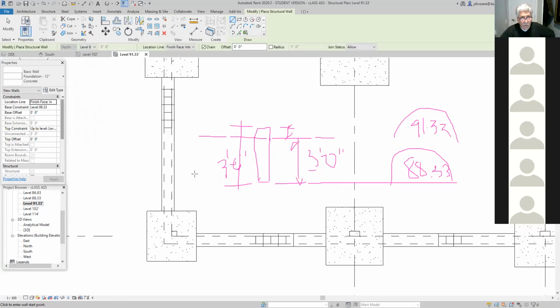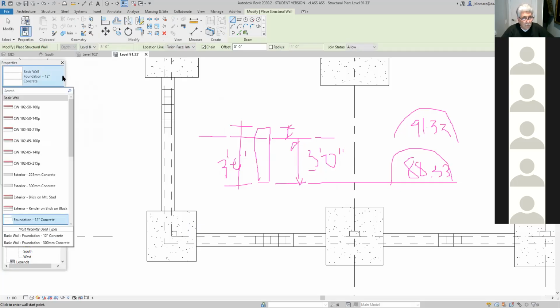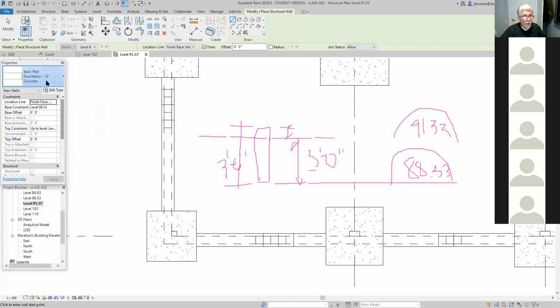Okay, so now how thick is my wall? Eight inches. Now, do I have an 8-inch wall here? Not yet. Do you guys have an 8-inch wall in the family? If you do, pick 8 inches. If you don't, what can you do? Duplicate. In other words, you can start with this and you can edit the type.